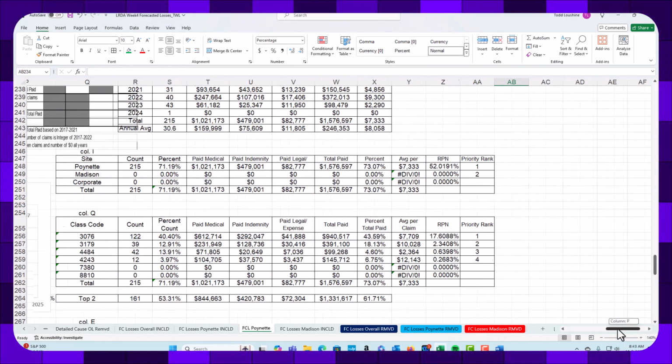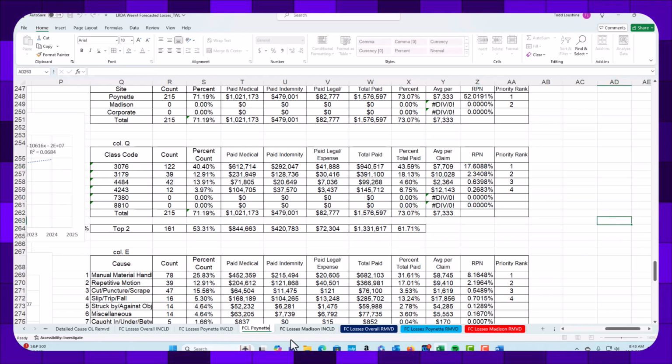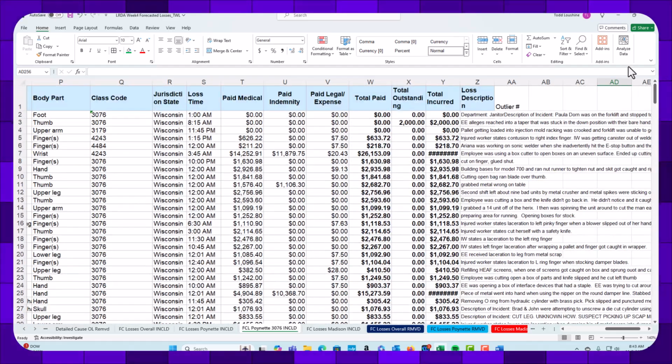All right, let's look at the RPN for class code. Did it change? No. Even with the Madison and corporate things removed, 3076 is going to be our number one. So that's what we're going to focus on first. So this is loss, and this is going to be 3076, and I'm putting "included" when I have outliers included. I'm putting "removed" when it's removed. The removed are going to be the ones that I color, because that's what I'm going to be transferring to the final table later. Okay, so now let's get up here and delete everything that is not 3076.